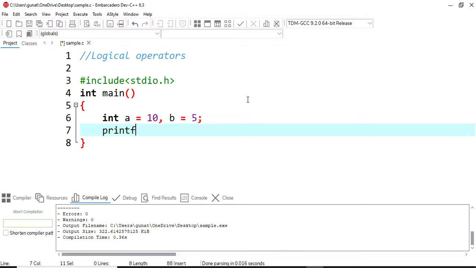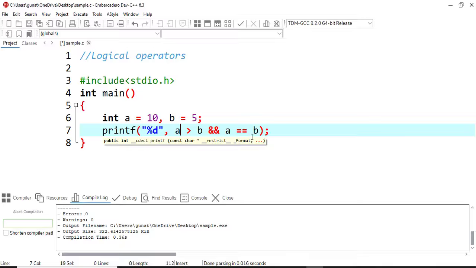For example, I will give printf("%d", a > b && a == b). So I have to check whether the value of a is greater than b and a is equal to b. When you have to check 2 conditions, we can use logical operators. See here, a greater than b, 10 greater than 5, condition is true. So it returns true. And a equal to b, condition is false. So true and false, final output will be false.